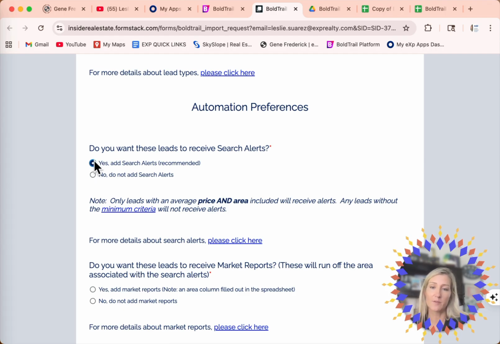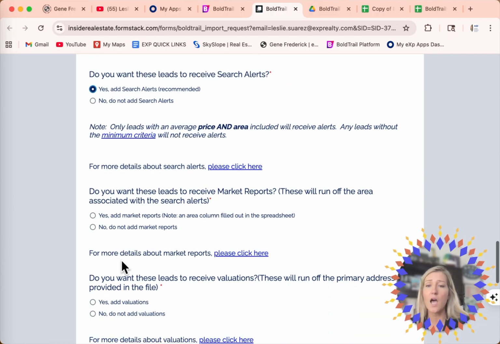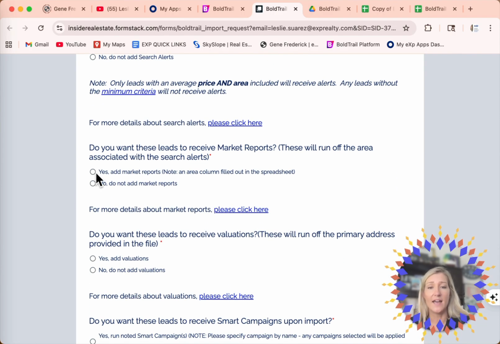And then as you scroll further down, you can add search alerts to these people or not add search alerts. I'd recommend that you add search alerts. Do you want to add market reports? Yes, add market reports, and you would have to have a column in your spreadsheet for where you want those market reports, or no, I don't want market reports.